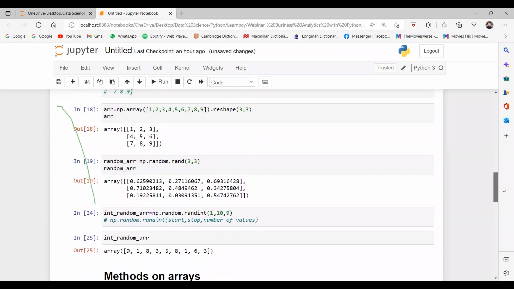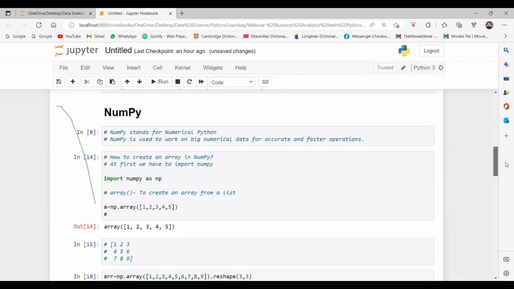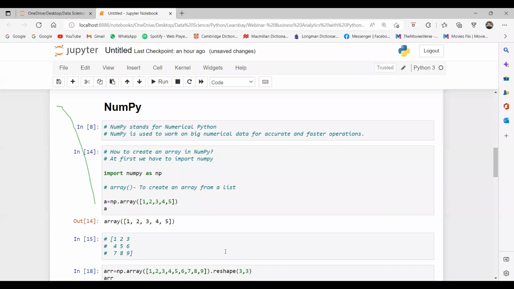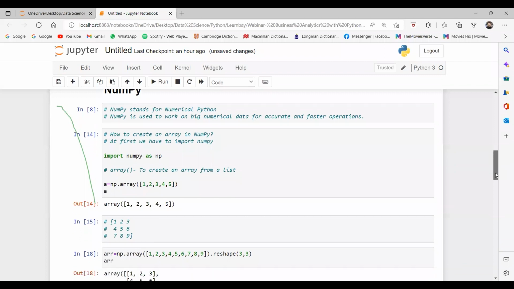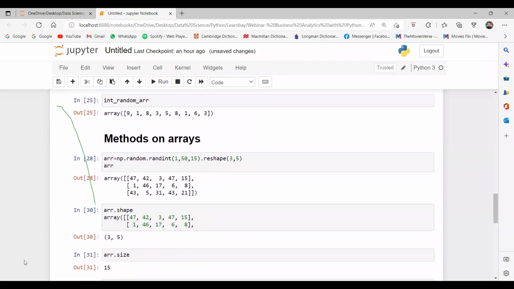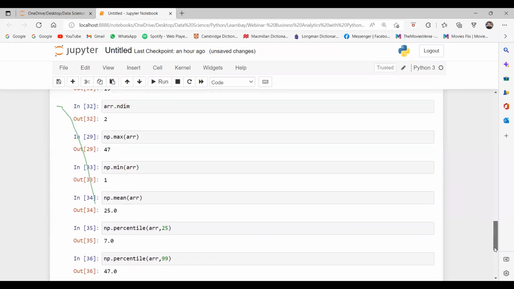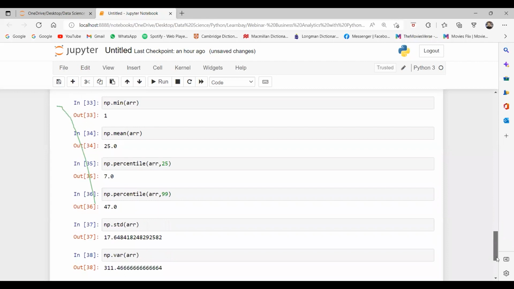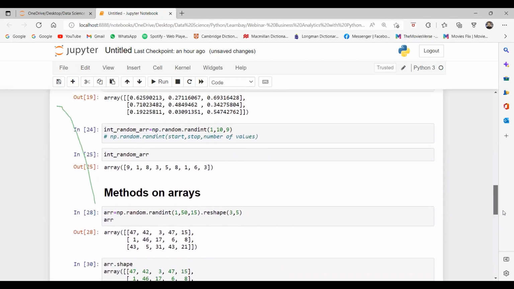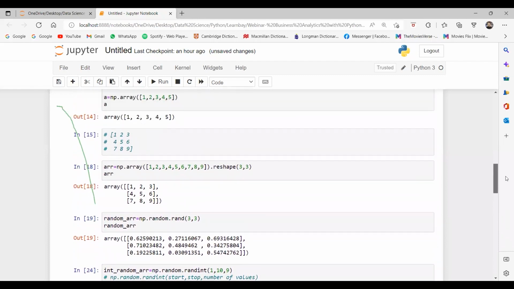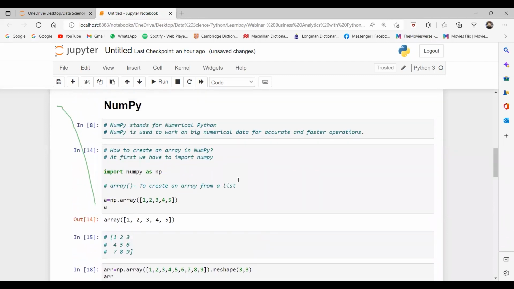See, NumPy is a library in Python. When we work on any library or package, first of all we have to import it to use it. NumPy has a lot of functions available inside it. I have given you a few examples, like random, randint, the array function, the size attribute, min, mean, percentile, std, and variance. If I want to use these functions, they are defined inside the NumPy library, so I cannot use them directly. I have to import NumPy first to use any operation defined inside it.